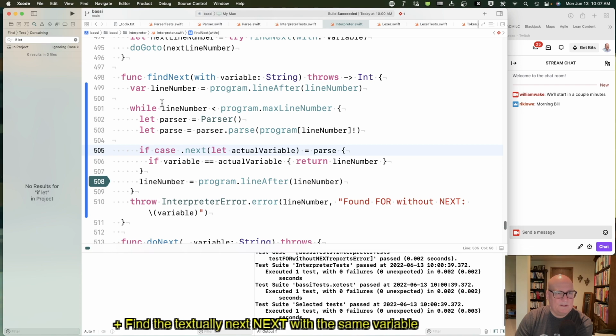So, all right. We start after line number. Keep going until we find max line number. We'll run the parser through the current line. If that line is a next with a variable, and the variable equals the one we're looking for, then return the line number because that's the line the next is on. Otherwise, if it's not a next, or if the variable doesn't match, we're just going to fall through to this and go dig up the next line and repeat. All right. And I believe that should pass.